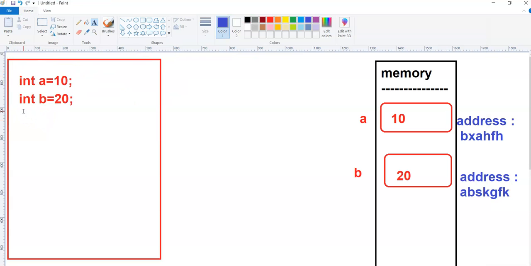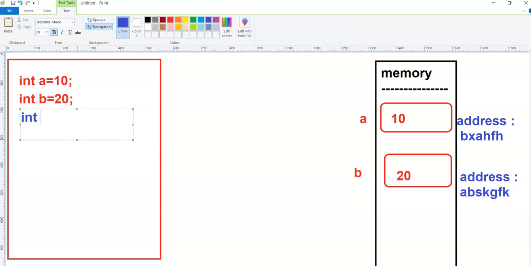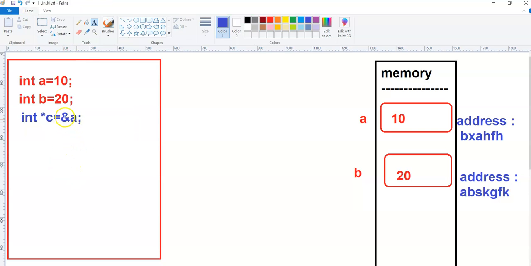So what is the pointer variable doing here? If I say int *c = &a, what is the meaning of &a? In the pointer variable c, we are not storing the actual integer, we are storing the address of a. Now let's consider another variable called c. c is a special variable which is storing the address of a. That address is stored in here.